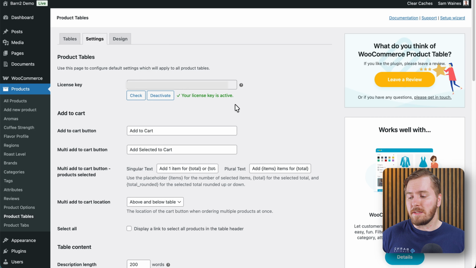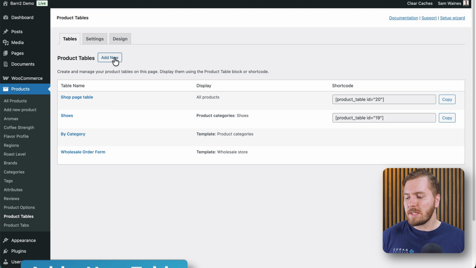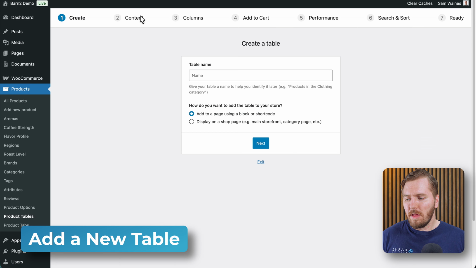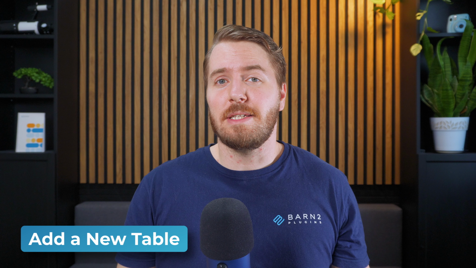I'm going to go straight into the table builder, which is over here on the left tab. And to add a new table, I'll just click on Add New. Now, all of these steps that you see here are actually the same steps that you have in the setup wizard. So if you're still in the setup wizard, that's all right. You can still follow along. And if not, you can just follow the steps to create a new table.